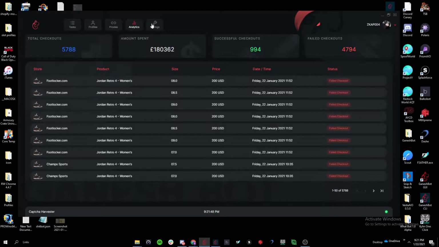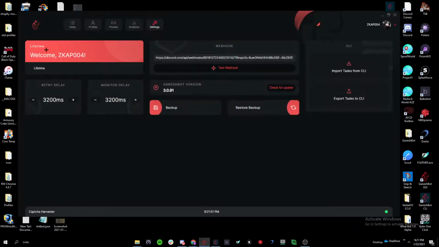The last part on the GUI is your settings page. Right here, obviously, shows your type of renewal. I have a lifetime copy. Others might say renewal type copy. This is your retry delay and your monitor delay. So you could change this to whatever you want. Usually when I'm running for foot size, I keep it towards a 2500 to 3500 range. I really don't go above that. I've never really needed to go above that. I think maybe once I did 4K, but really 2500 to 3500 is where I found the sweet spot for running.